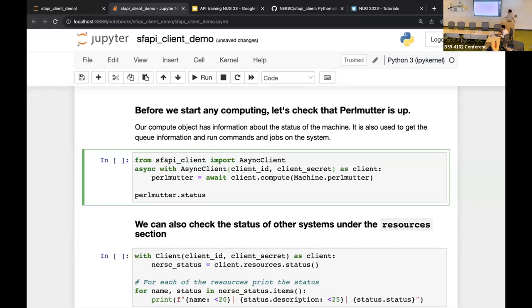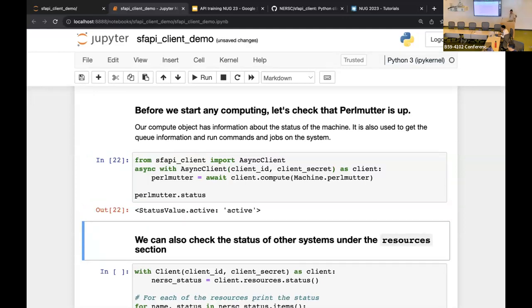Here I'm changing over just this one to show that we also have an asynchronous client. The way that this works is that you can add these async and await parts to your call, and this will allow you to interact with the API in an asynchronous way. And again, like I was saying, it works in the notebooks now.